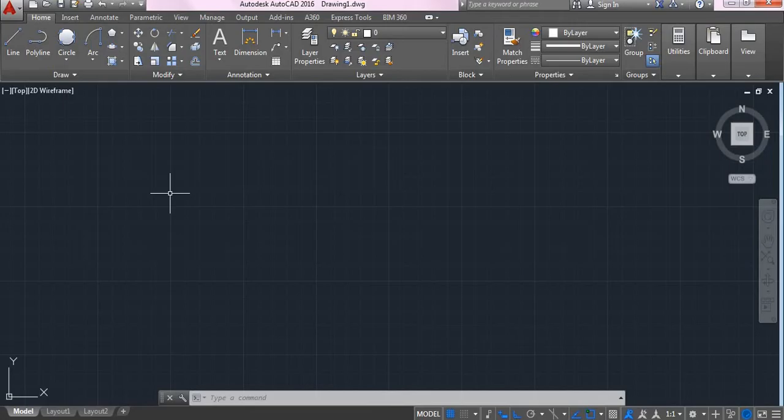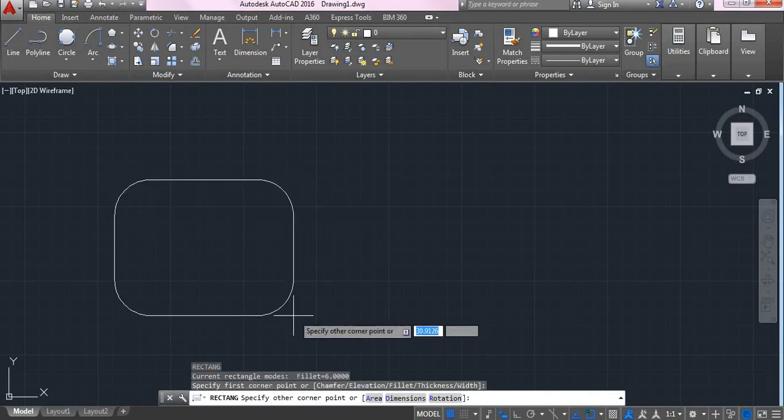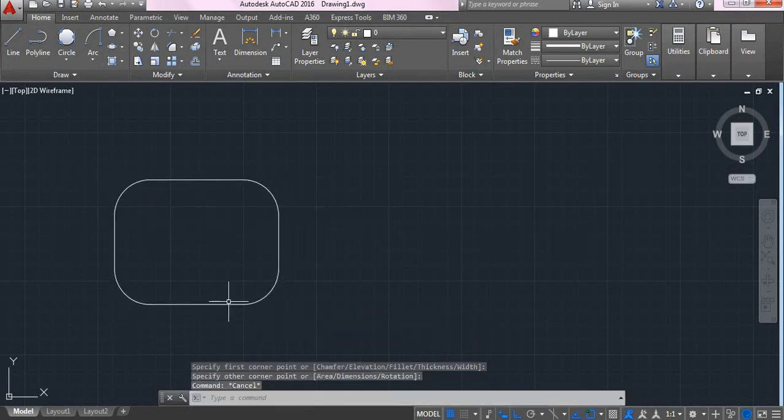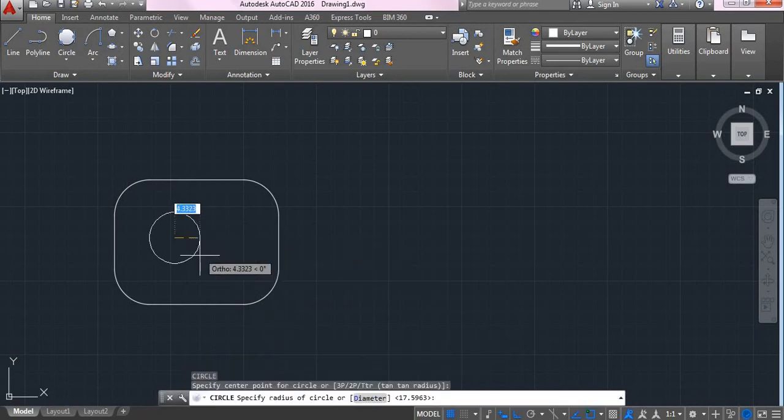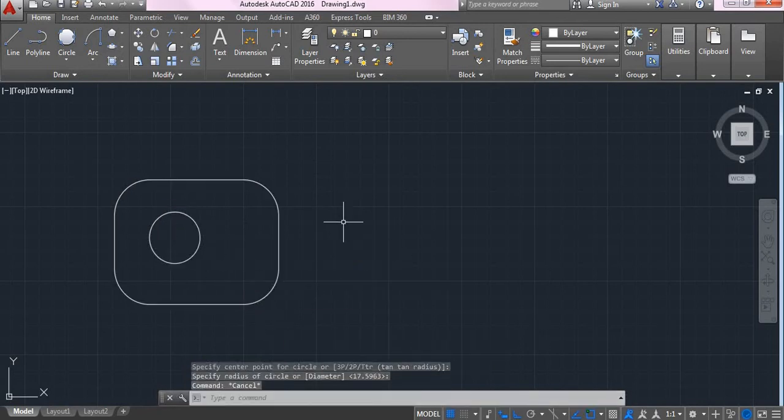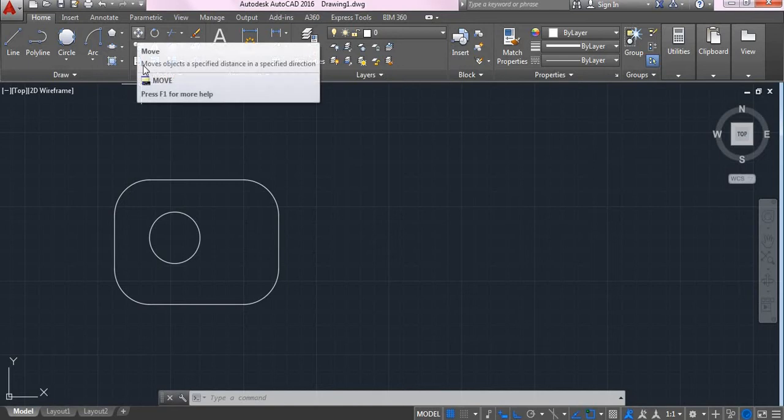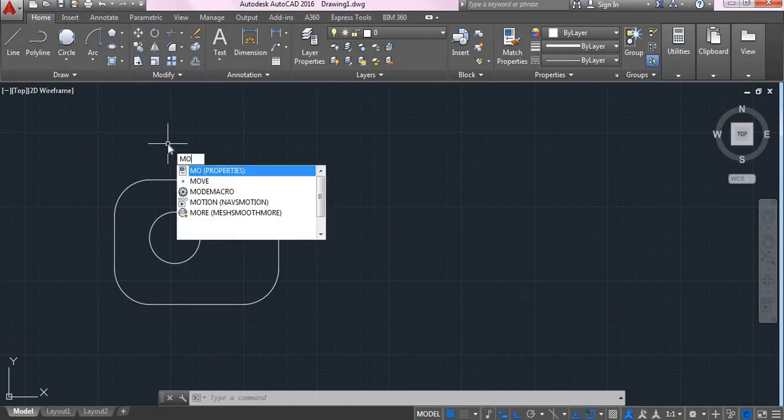The very first modify tool is the move command. How to use the move command? For example, say a rectangle. I want to move this rectangle from this place to some other place. In order to do that, we go for the move option, or else you type MOVE with the help of your keyboard and hit the enter key.